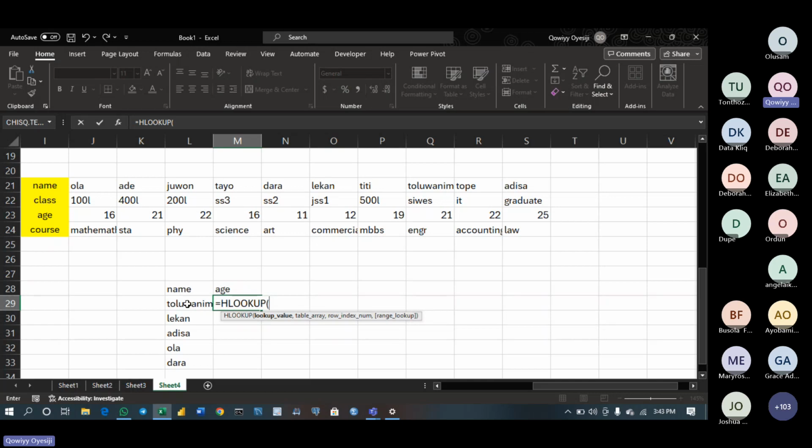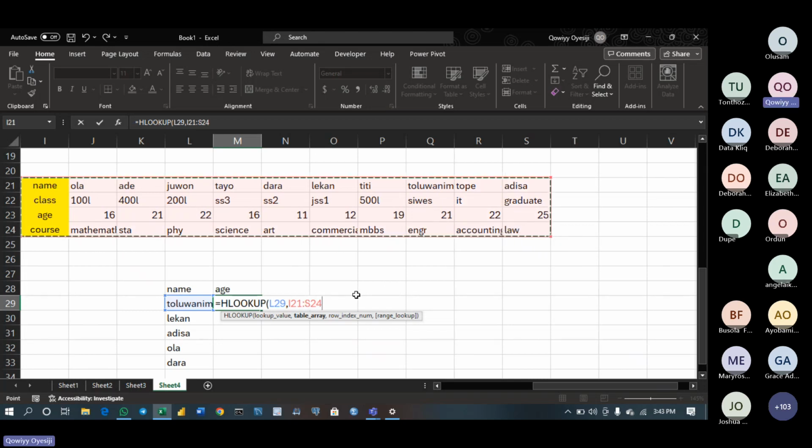What's my lookup value? Toluwanimi, comma. What's my table array? This, right. Then you must lock it, since you did not name it, make sure you lock it. Then comma. What's the row index number? Which row am I having? My age is in the third row, right? Name is the first row, class the second row, age the third row, so 3. Then exact match, which is first.